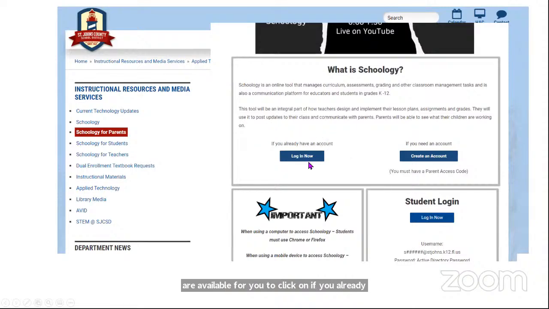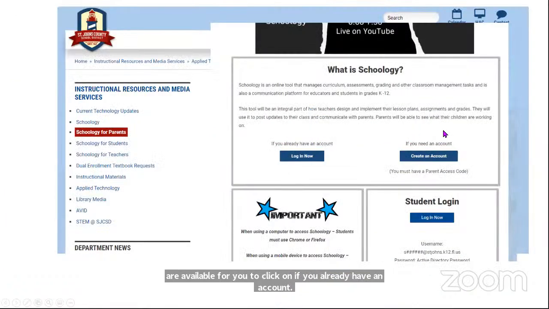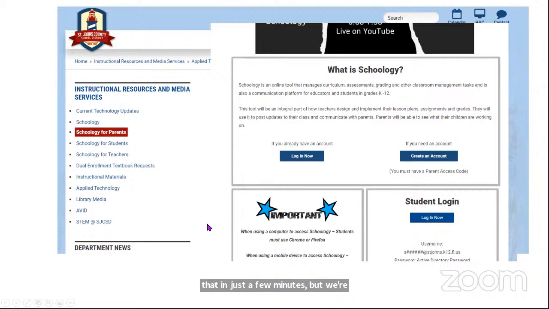If you already have an account, you will click on Login Now. If you need to create an account, you'll go here to create an account. And we're going to go through that in just a few minutes. But we're going to start with students.